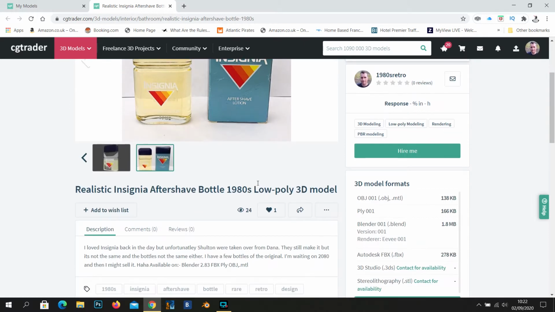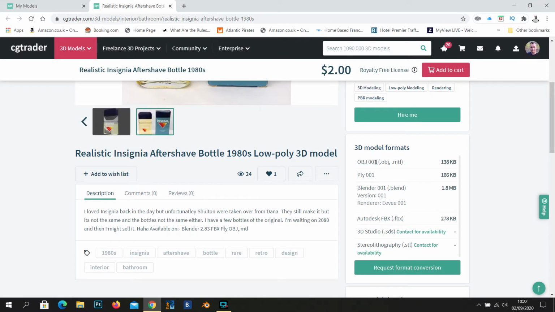I got inspired to make that because growing up in the 80s, Insignia was one of the leading brands, and we used to basically bath in that stuff.